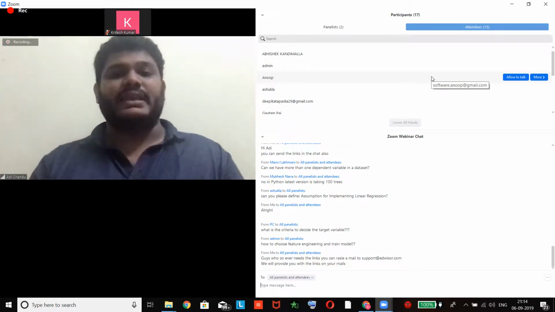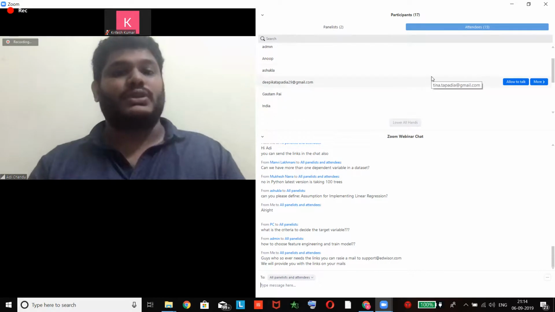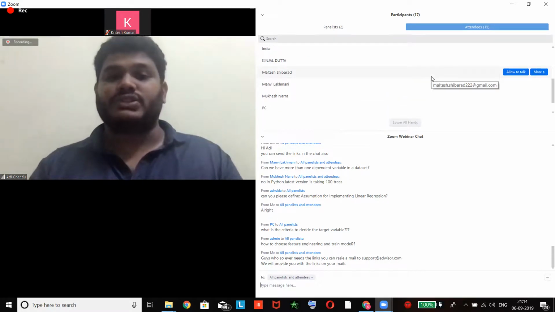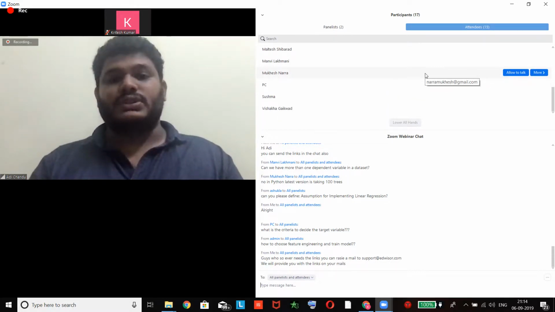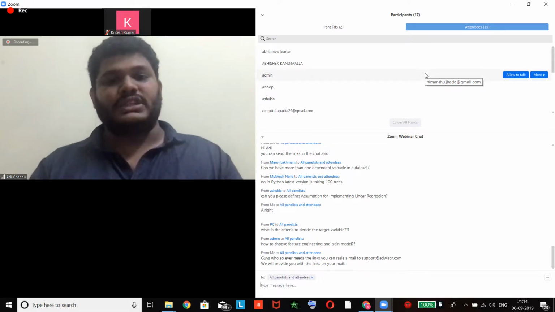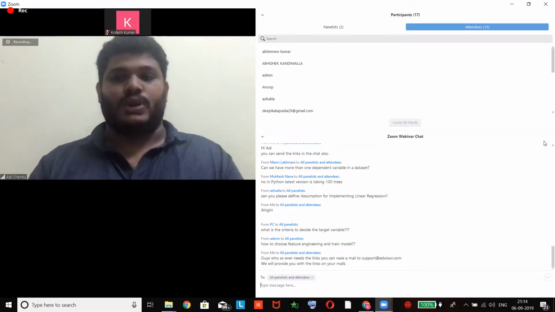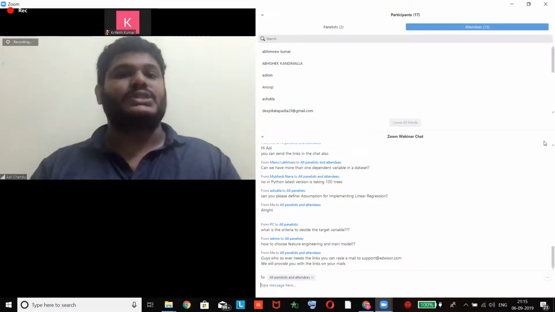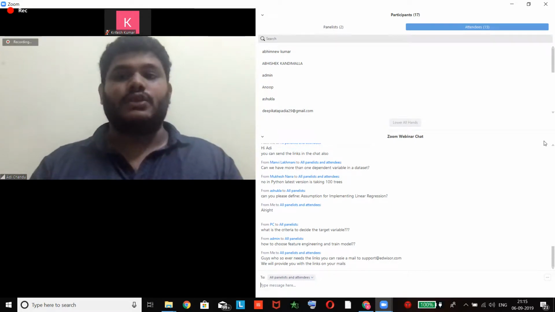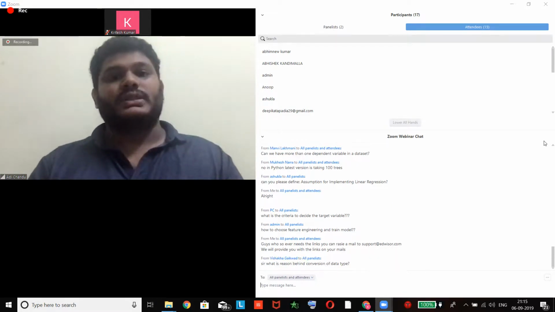So these are the basic three assumptions, and one more thing is no autocorrelation. So you have to check the autocorrelation as well. These are the four assumptions which you have to check before applying any kind of linear regression model. Okay, if you are applying without checking these four things, then your model is useless. Okay, so these are the four assumptions.